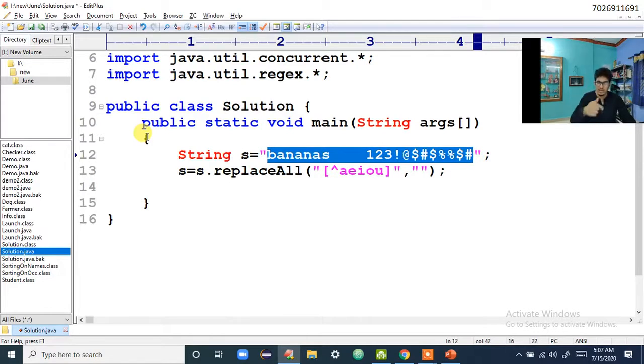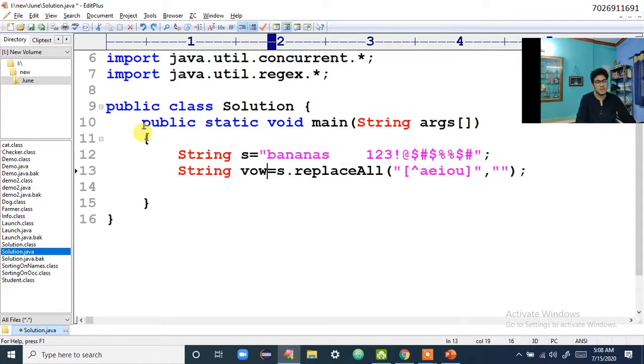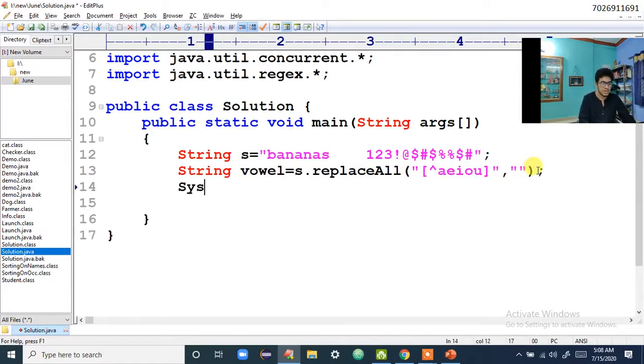Till now, did I take the space count? No. So I have still more calculation to be done. So why should I change my original string? Let me create that new string called vowel. Now let me print vowel. This is the intermediate result which I want to show you. So System.out.println, I will be printing that vowel.